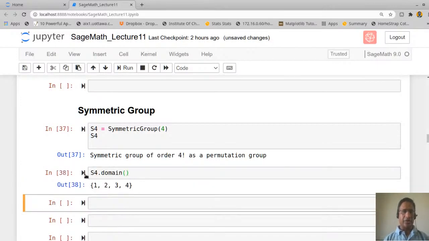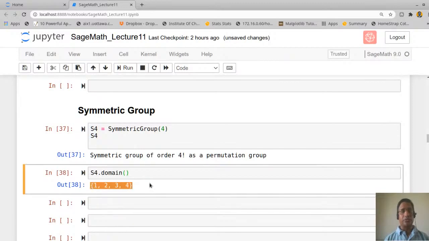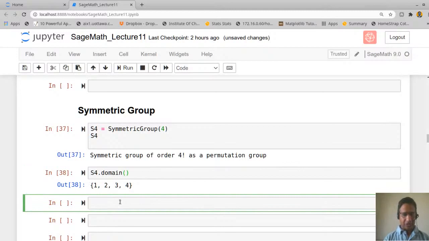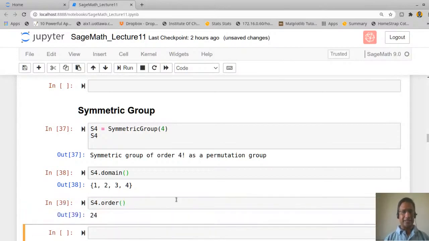So the domain of this function, in this case, is 1 2 3 4, the list 1 2 3 4. You can ask what is the order of S4. So the order of S4 will be 4 factorial. S4.order(), or you can also ask for cardinality. So this is 4 factorial, which is 24.